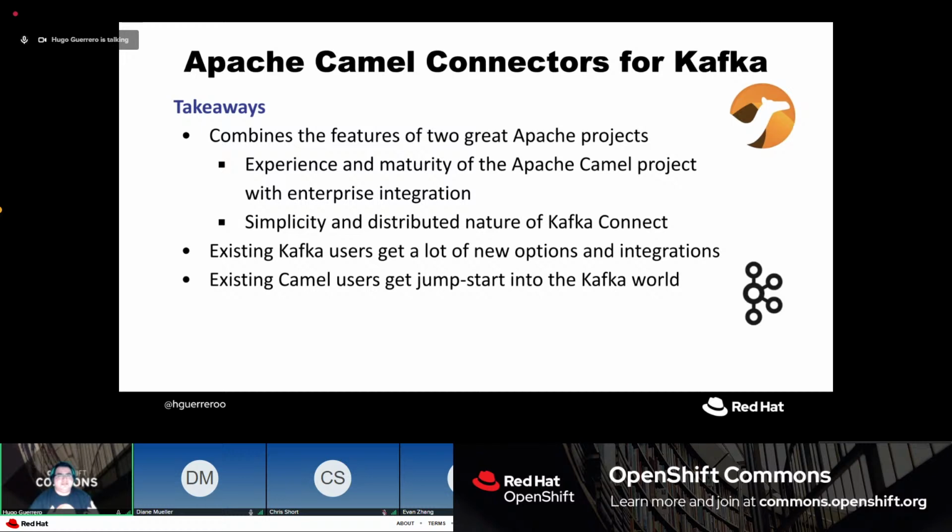You can experience the maturity of the Camel project with all these enterprise integration patterns and connectors. You can also get the benefits of the simplicity from Kafka Connect if you're deploying in a VM, or leverage the benefits of the operator pattern using your OpenShift or Kubernetes cluster. So if you're a Kafka user, you now get this big set of components and transformations available to you. You are able to create your own without having to code at all.